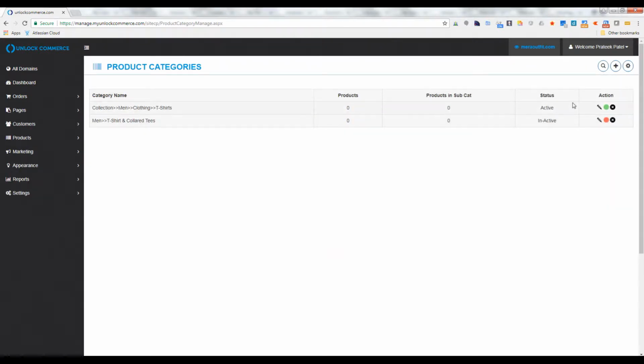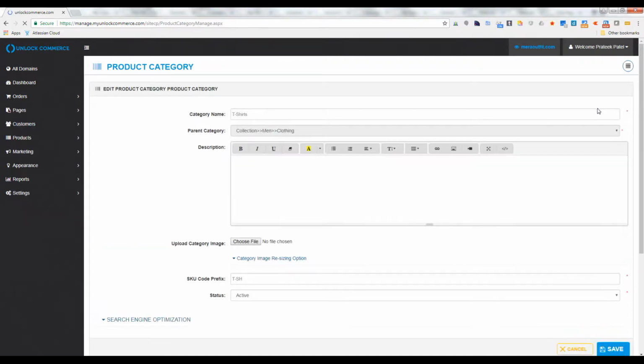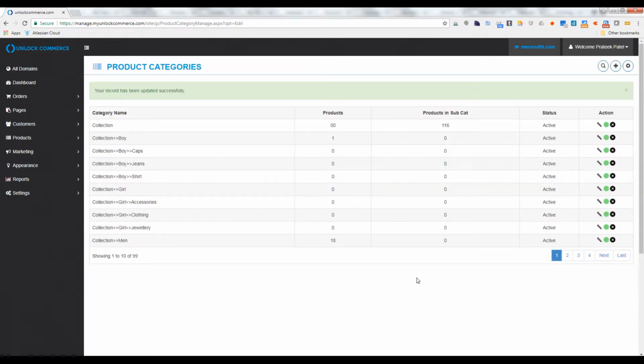Next, click on the pencil icon to edit the category. It shows the form to edit the category. Make the necessary changes and then click save. Your category has been updated.